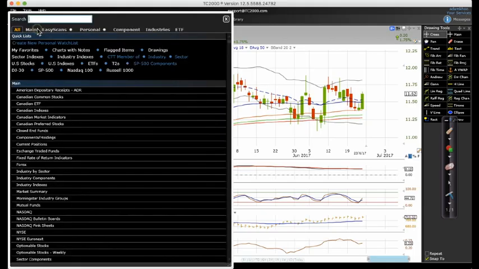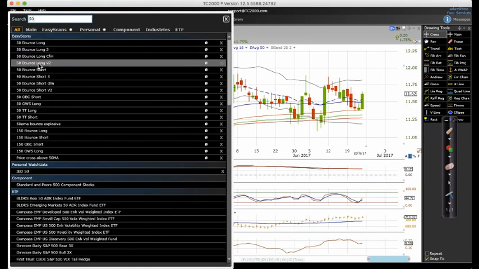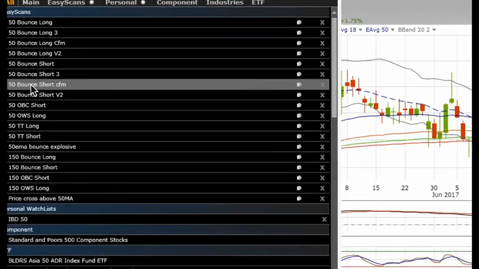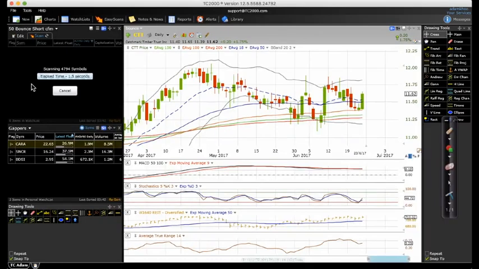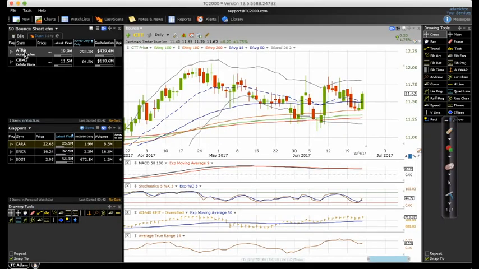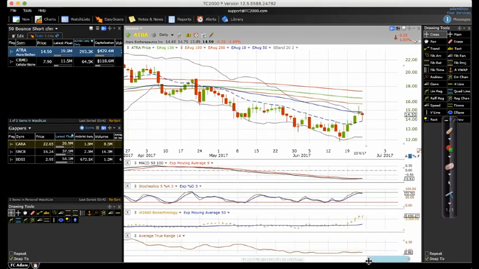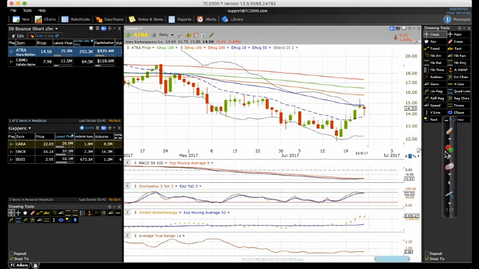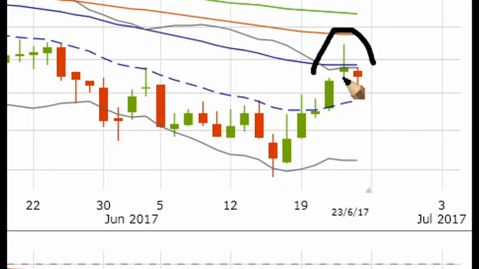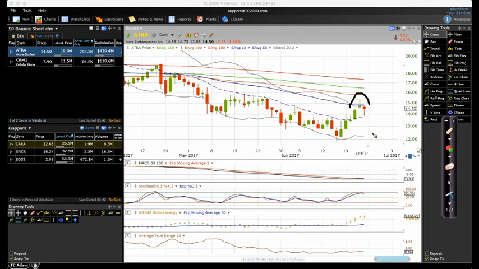Next, 50 short bounce with confirmation, and we've got 2 setups. Let's look at the first one. All right, what's happening? The price is bouncing off the 50 moving average with a single candle reversal pattern, right? Now, would I take this trade?